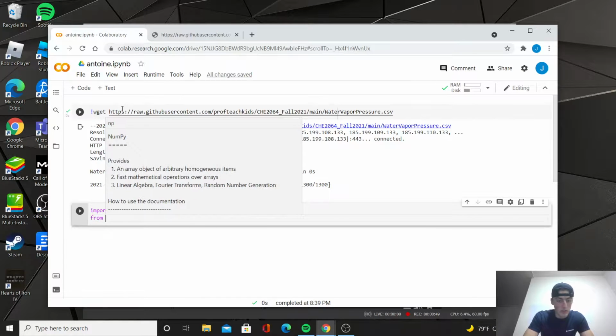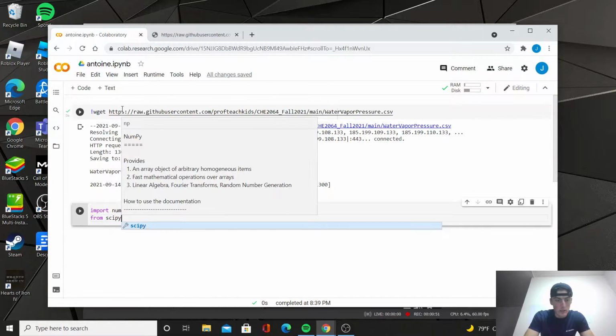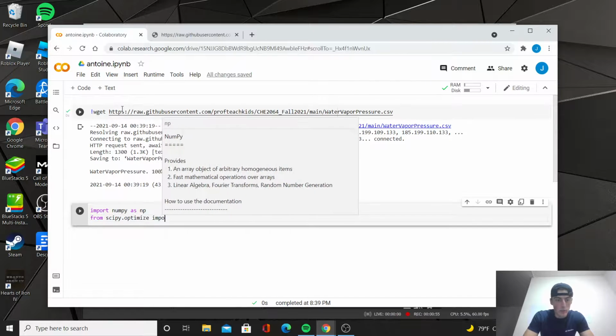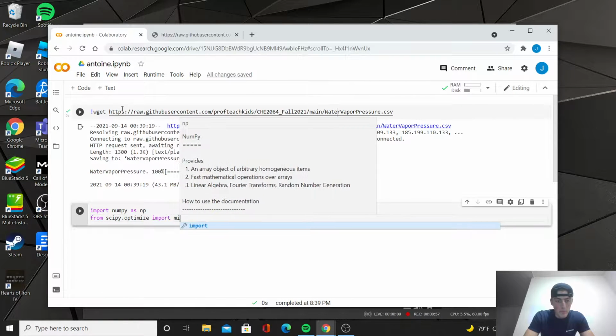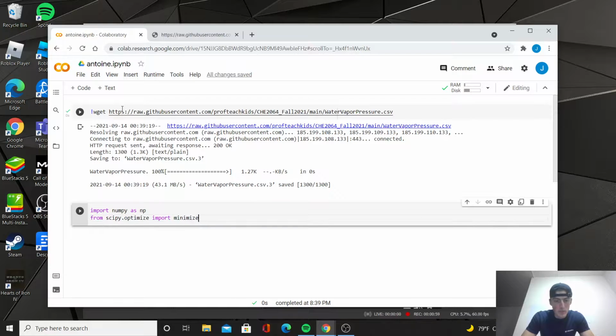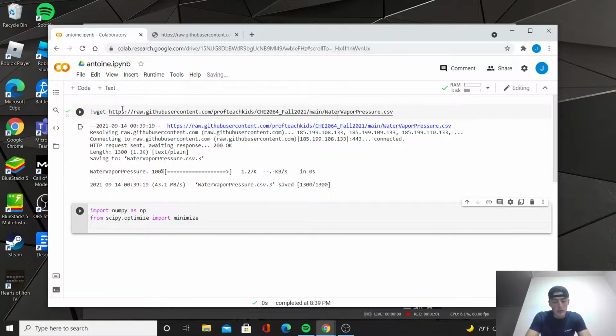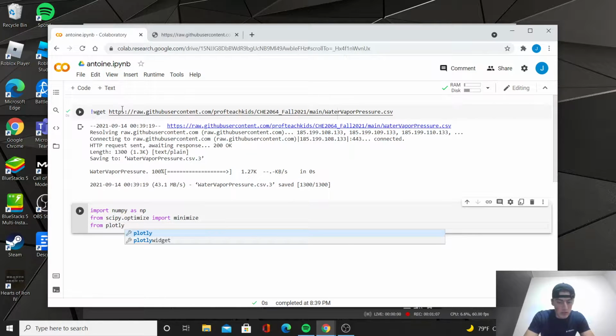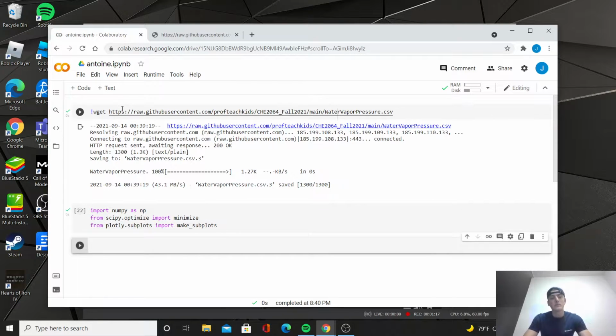So from scipy.optimize import minimize. And then we're also going to be creating plots. So from plotly.subplots import make_subplots. Alright.